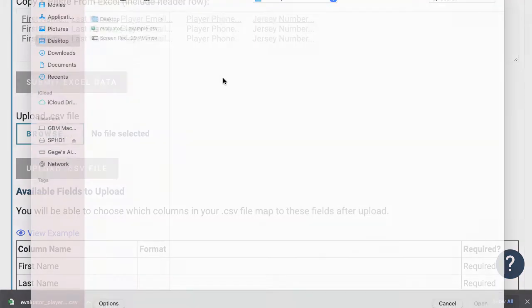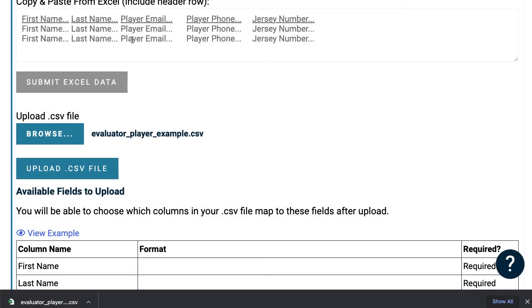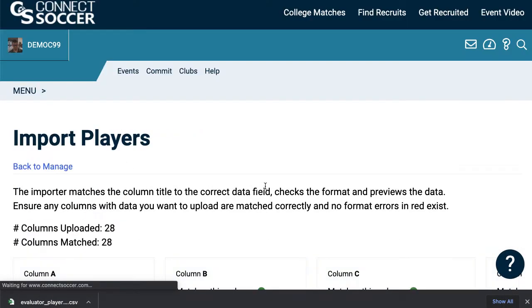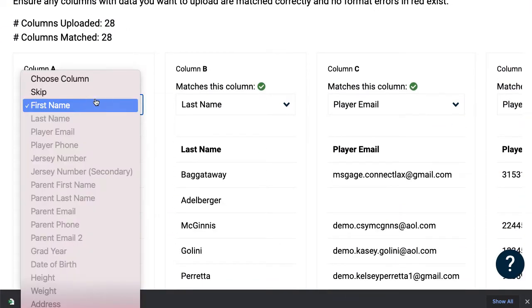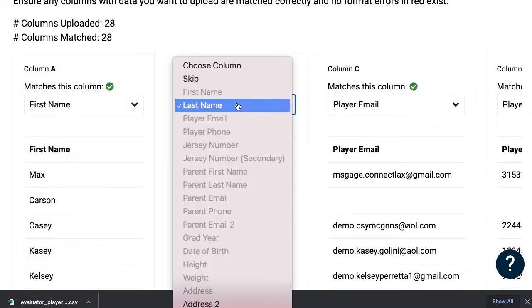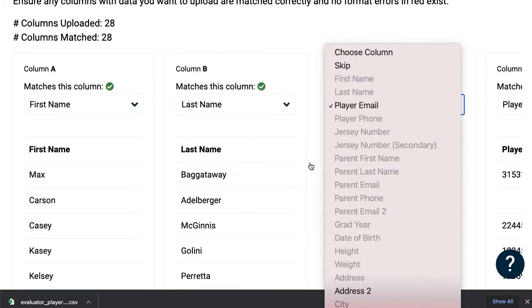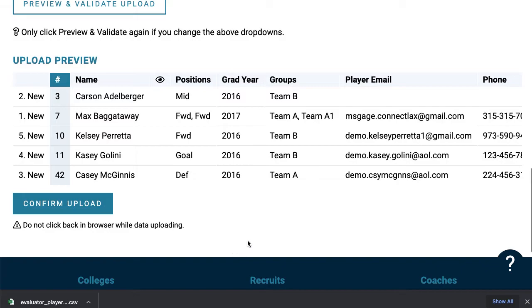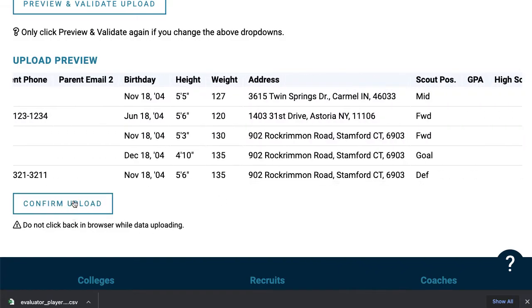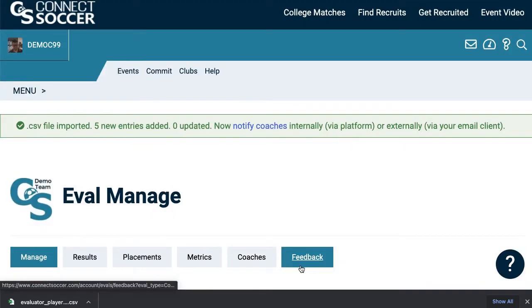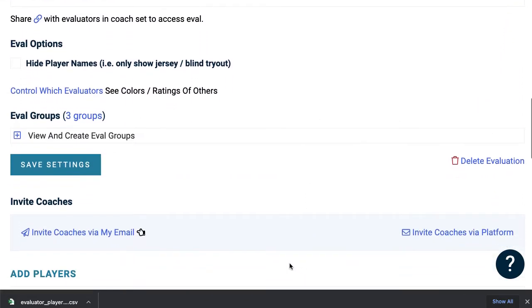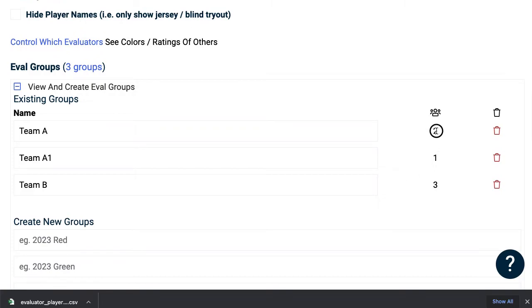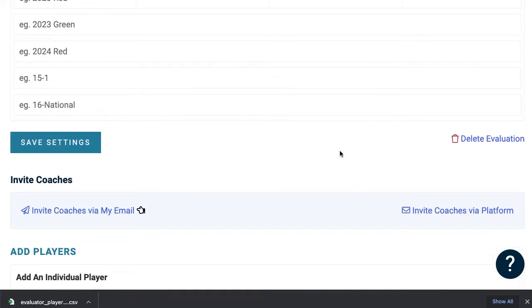So for example, if I browse to that file and open that up, first you're going to see that based on the column title, it's going to match that information. So an email in this case, we see a column of emails. I can preview and validate that, make sure the information looks right for the players, and confirm that upload. In this case, we've created 3 groups and it lets you know how many players are in each group. You could create more if you wish.